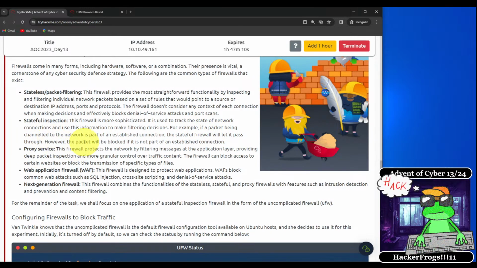Stateful inspection. This firewall is more sophisticated. It is used to track the state of network connections and uses this information to make filtering decisions. For example, if a packet being channeled to the network is part of an established connection, the stateful firewall will let it pass through. However, the packet will be blocked if it is not part of an established connection.